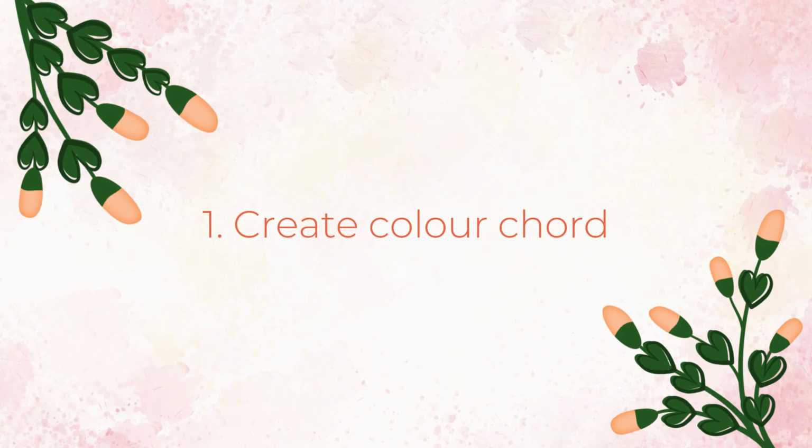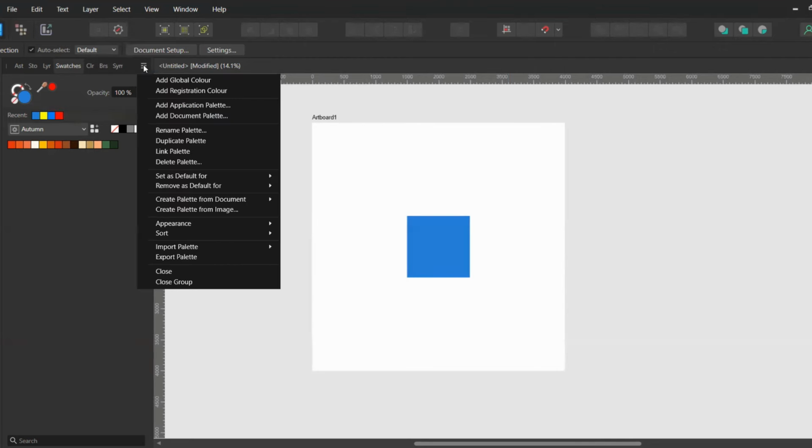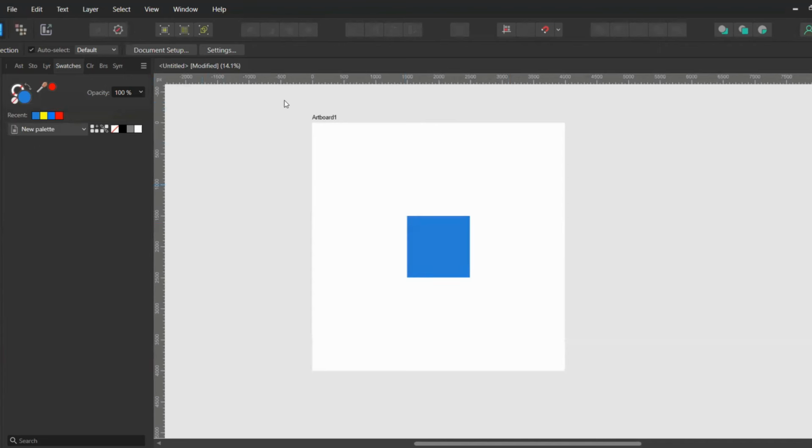Create color chord. The first feature that I'd like to show you are color chords. Here you need to create a new color palette first by clicking these three lines in the swatches panel. You can choose Add Application Palette if you want this new palette to appear in your swatches every time you open any document. Or you can choose Add Document Palette if you want to open the new color palette only in this document. Either way, rename this new color palette and click OK.